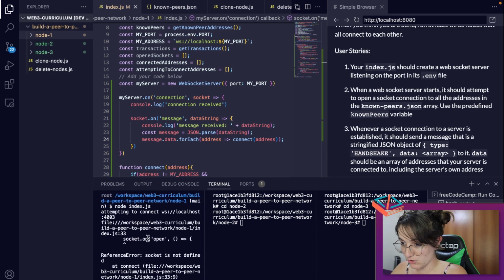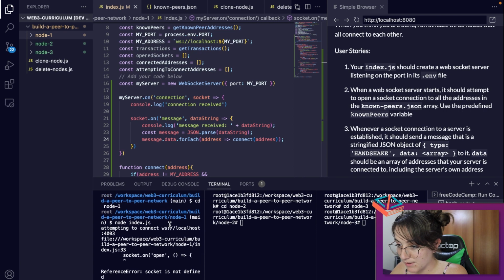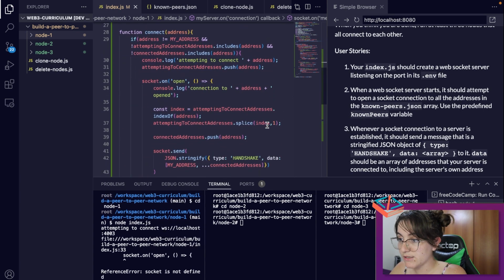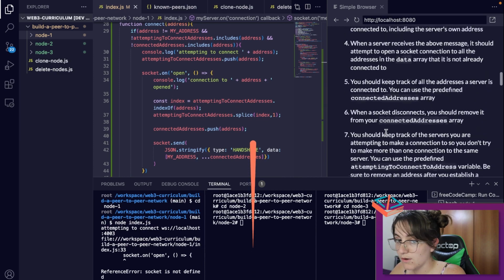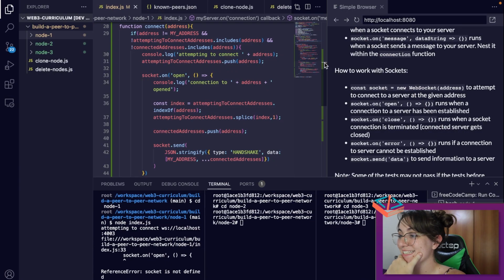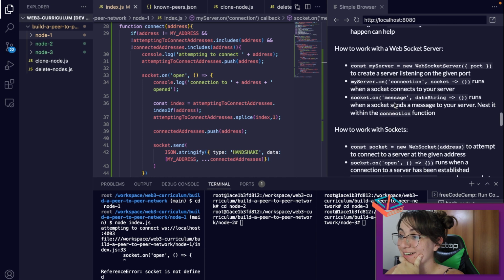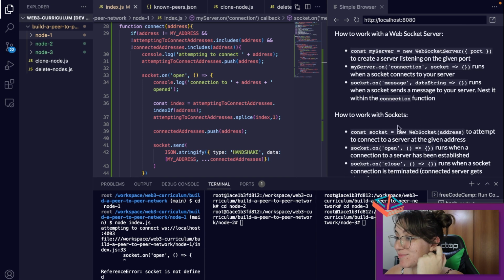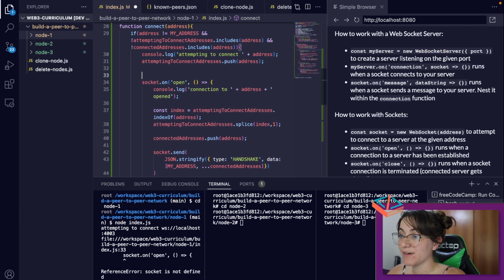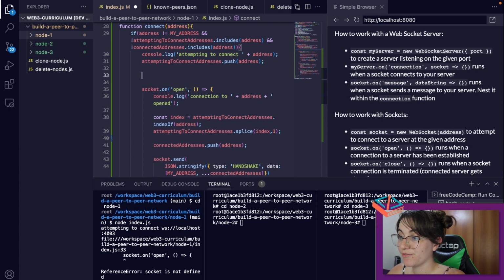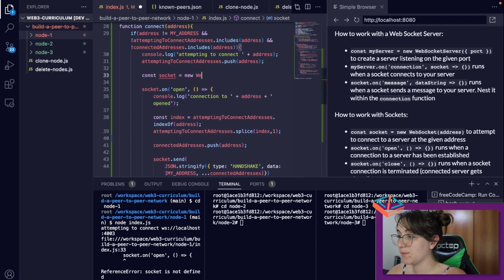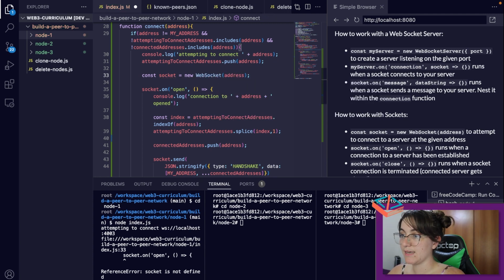We have an issue. Here it's telling us that we have a problem in the socket.on open. So let's see. Here I'm doing socket.on. The problem is that I skipped one step, which is creating what socket is. So I skipped the first bullet point. Before we work here with our line 35, we need to create this const socket, otherwise it won't work. new WebSocket(address). Okay, I skipped this line.